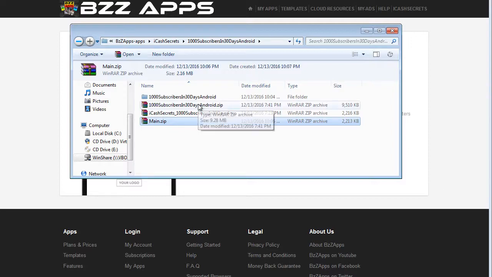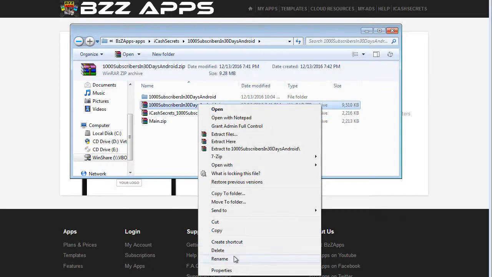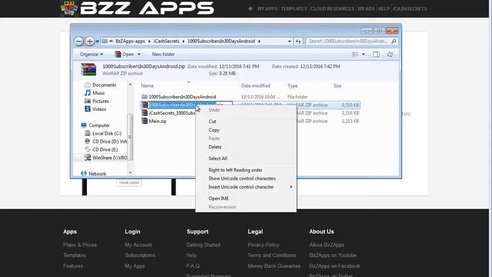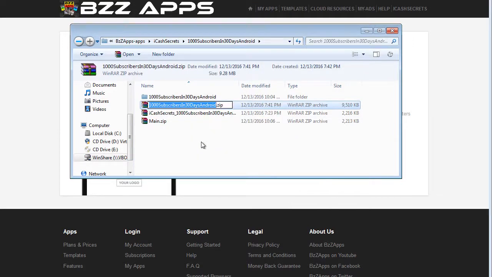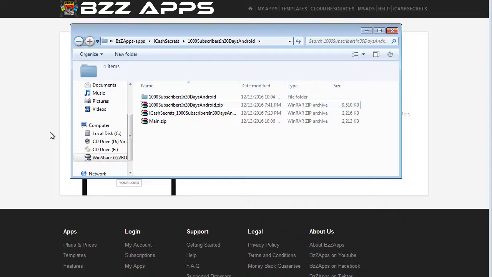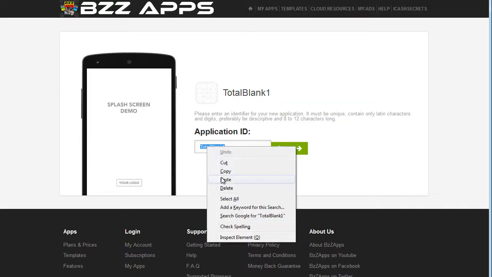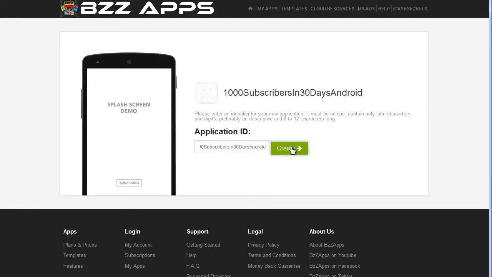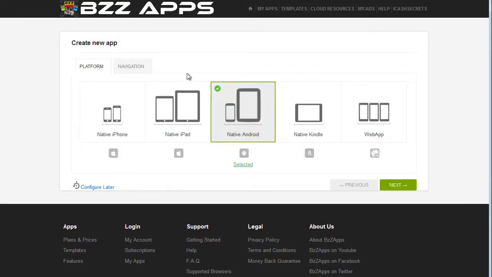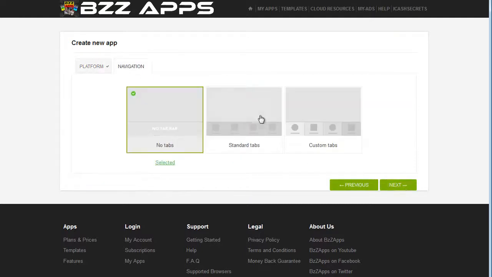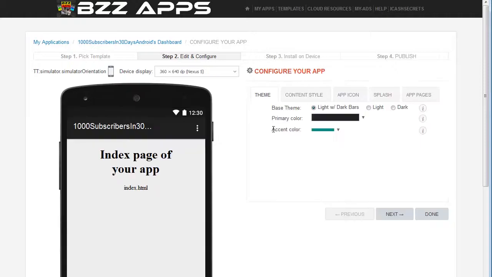Now we need to get the exact application ID, so right click on that, click on rename, right click and copy, click away. So now we've got the exact application ID. We're going to put that in here, paste it in, click on create. Now this is an Android application, so we just leave it as selected as Android, click next. Again, this application has no tabs, so I'm going to leave it as no tabs, click next, and then we click on done.